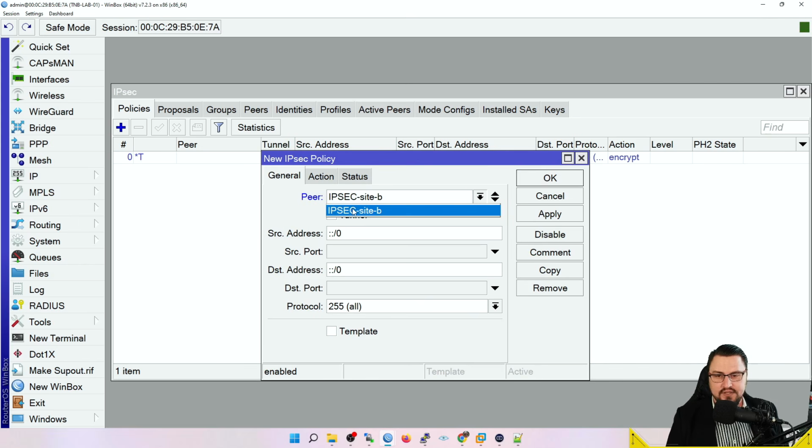So our peer needs to be the peer that we specified earlier, so IPSEC Site B. And this tunnel button, make sure that you tick this. If you don't tick this, then you can't actually specify remote networks here. Then it's just going to be like a host-to-host communication. So let's set the source address, and in my case it is 172.16.10.0/24. That is my local subnet, and the destination address is the remote subnet I would like to get to. So that is 172.16.20.0/24, and I'll allow all protocols.